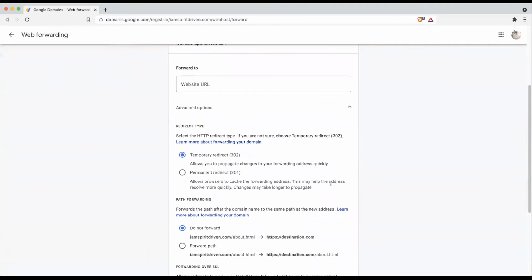If you want it to be a temporary redirect, which means that eventually you're going to have a website for that, then you would just make it temporary. If you want it to be permanent and you're just always going to have this forward to another address, then you can make it a permanent redirect.